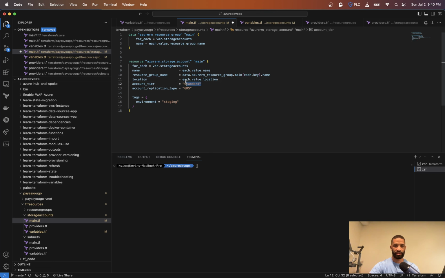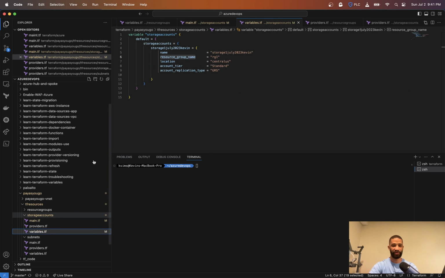And then the account tier. And then the replication type. So as you can see now, we'll take the tags out. We're not going to worry about that. We made it to where now this isn't just a static file. Only thing we'll ever have to do, if you're building resources, is coming into the variables and adding another block to create another storage account.